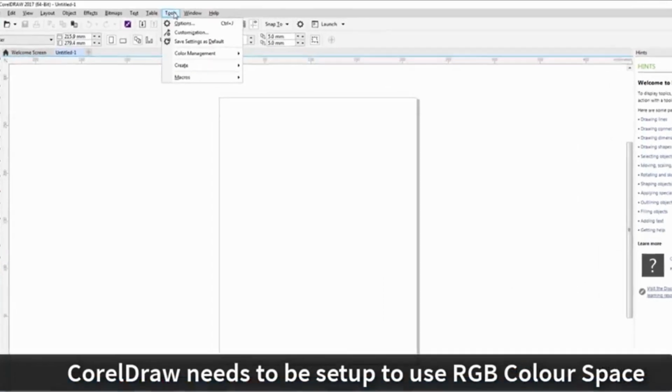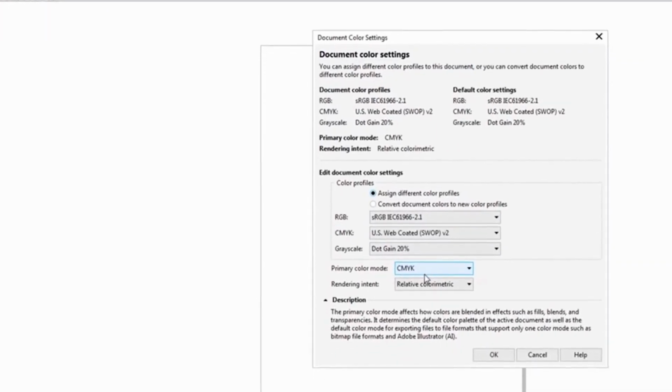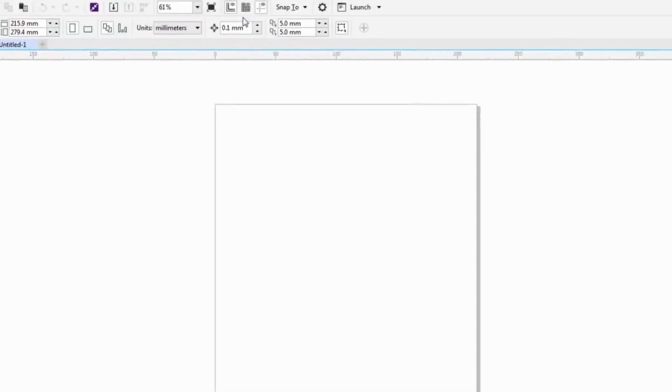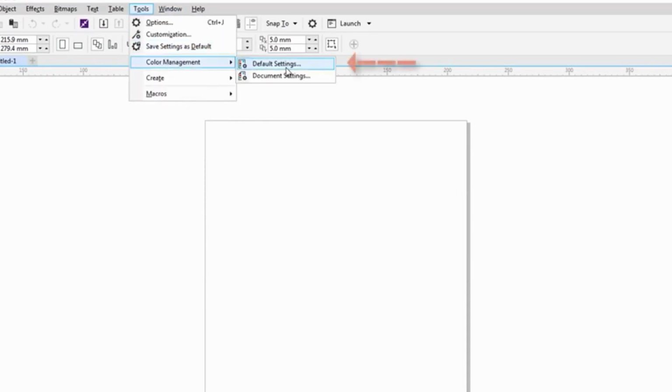If I go up to Tools, Document Settings, you'll notice that my primary color mode is CMYK. This doesn't work because all our output palettes are going to be in CMYK, and our laser machine won't work with the colors properly, especially when we want to do cutting or we want to do raster fills. To make this a default, go to Tools, Color Management, Default Settings.